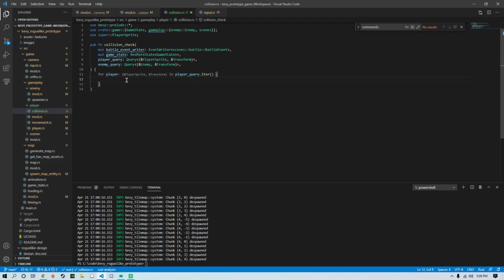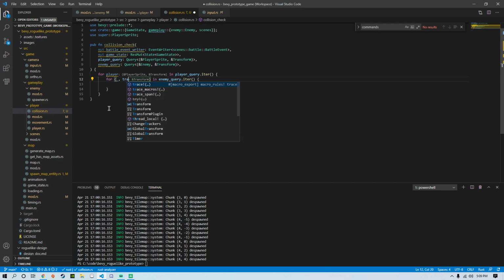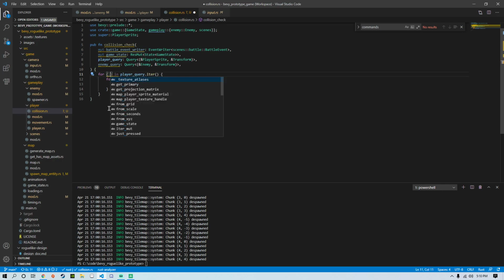Honestly, we only have one player entity, but we're doing a for loop. Not really required, but here we are doing it. I know there's better ways of doing that. So enemy, and we don't even care about any other data except for the transform right now. We'll call this enemy transform. And same thing for the player here. We don't care about the actual player data, just the transform for right now. We'll call this one player transform.